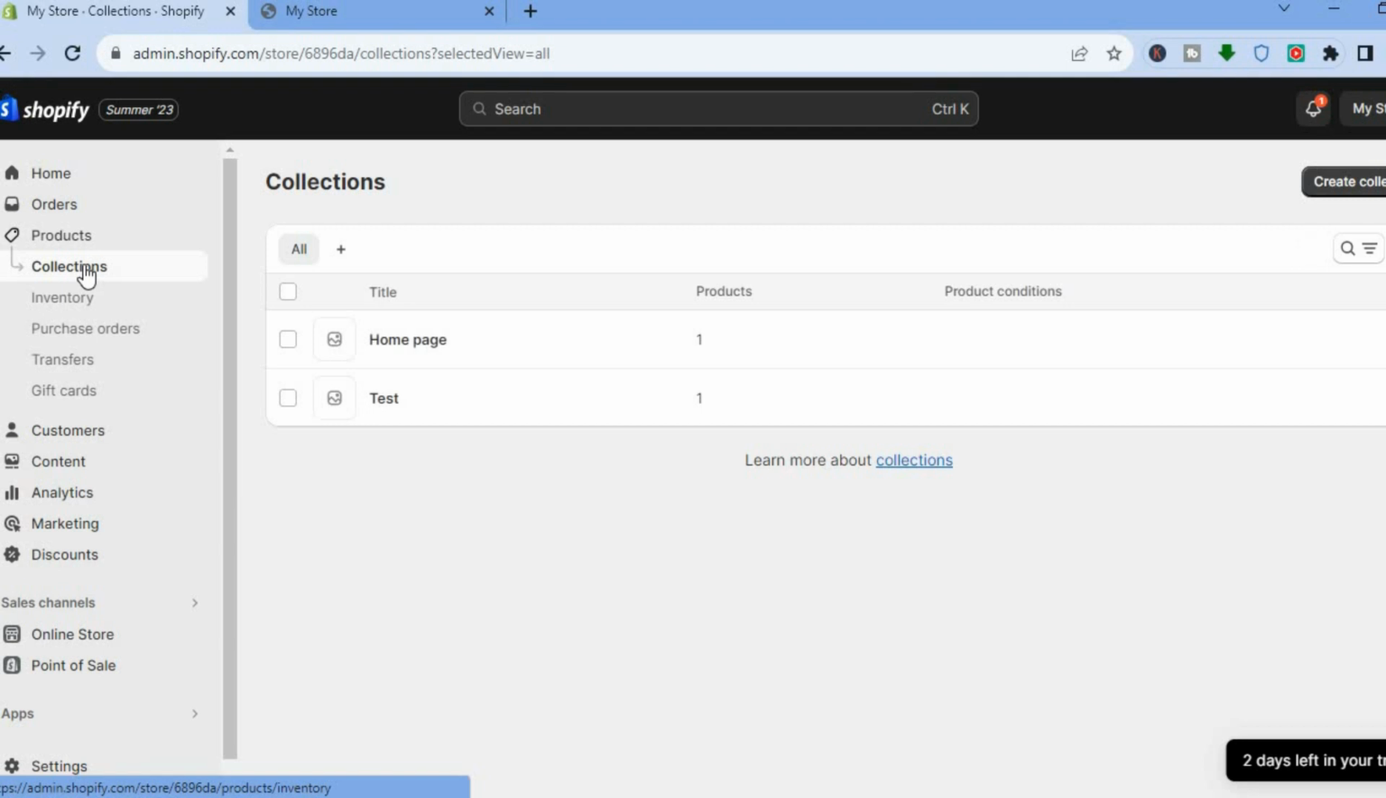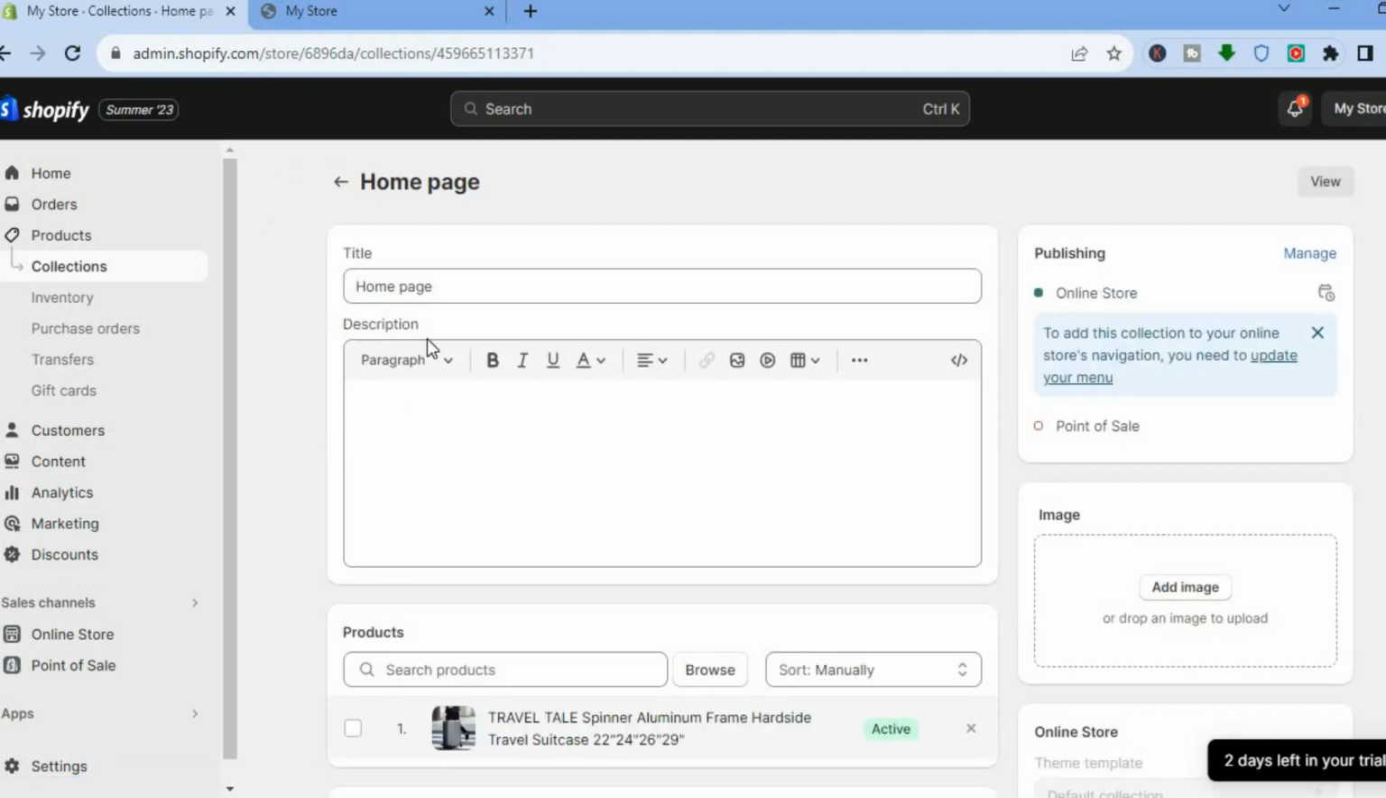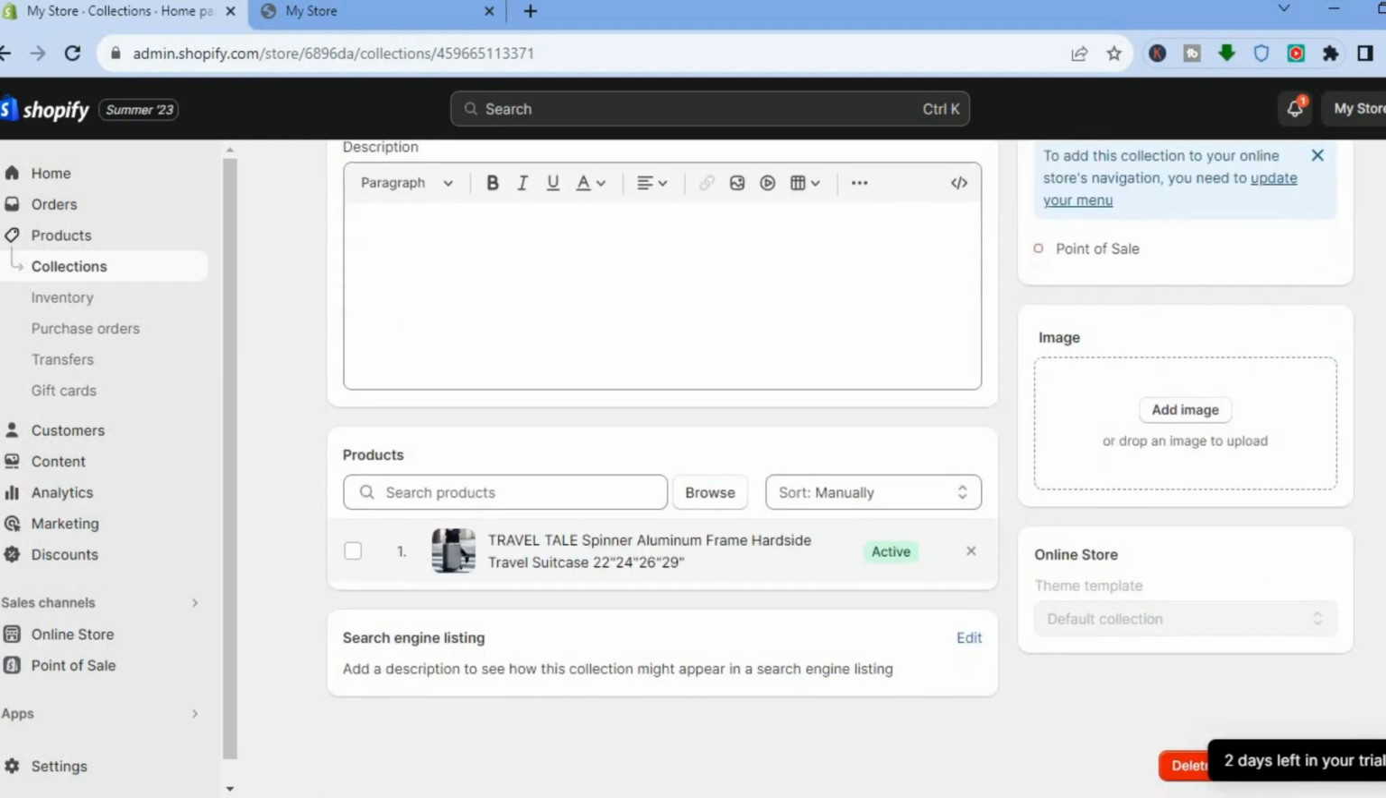After selecting collections, you're going to select the collection that is currently displayed on your home page. If you haven't created a collection before, more than likely it will be your home page collection. So you're going to tap on home page. And by the way, this collection is automatically created by Shopify once you add products to your Shopify store. So you can see right here.